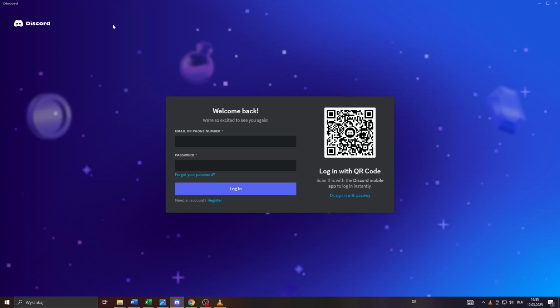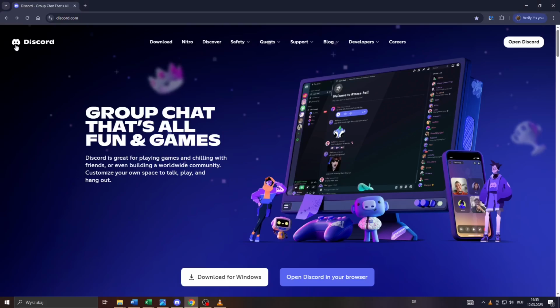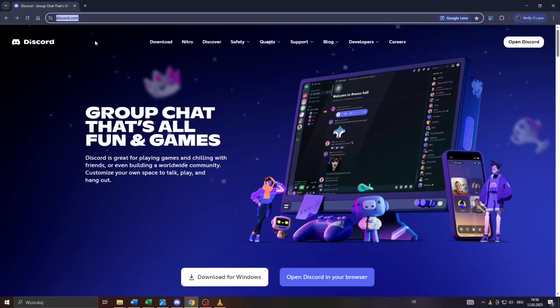In the first step, guys, launch the Discord application and try to log into your account with your email or phone number and your password. However, if that doesn't work, because Discord keeps telling you that your account has been disabled, follow my instructions. Open any web browser, for instance Google Chrome, and head over to the homepage of Discord.